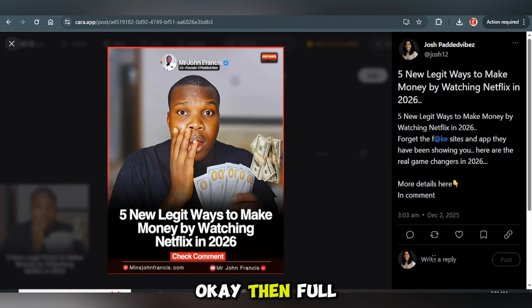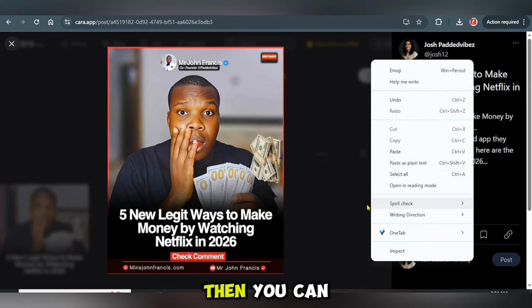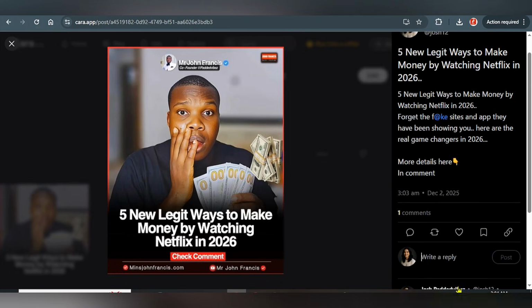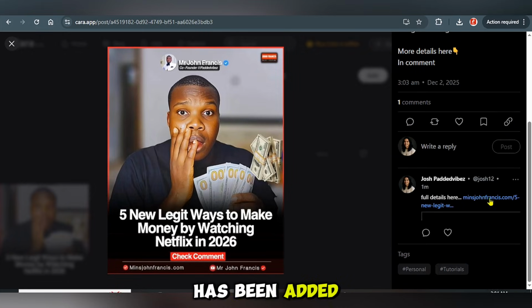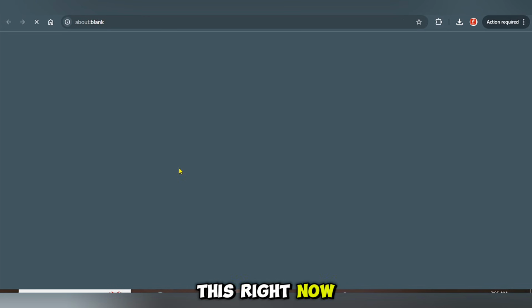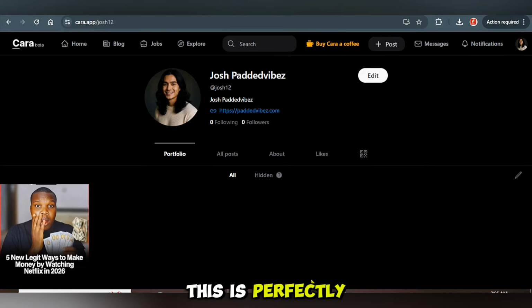Then full details, then you can add it just like this. You can see right here, it has been added, and from here now, this particular website has already given you a backlink on its own. So if you click on this right now, it is redirecting you back to your own blog, right? And this is perfectly how I do it. This is perfectly how to do it.